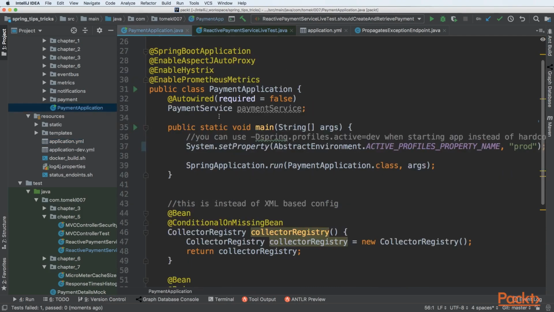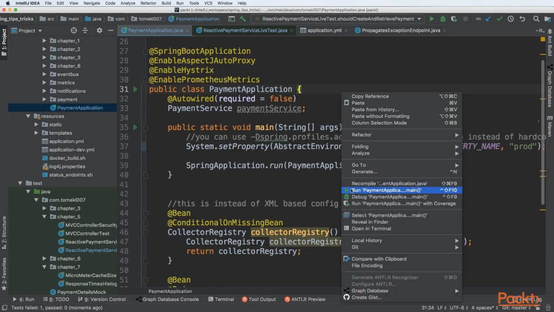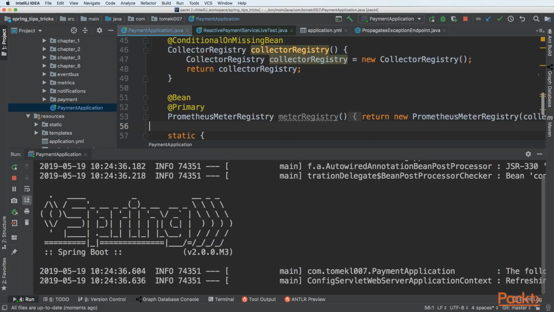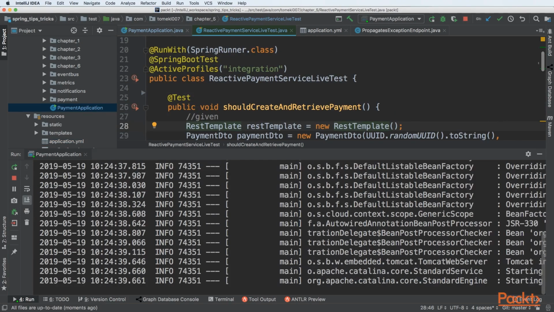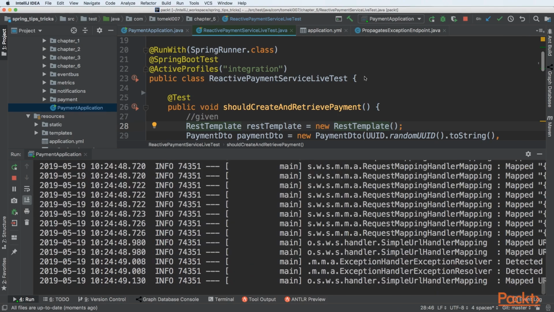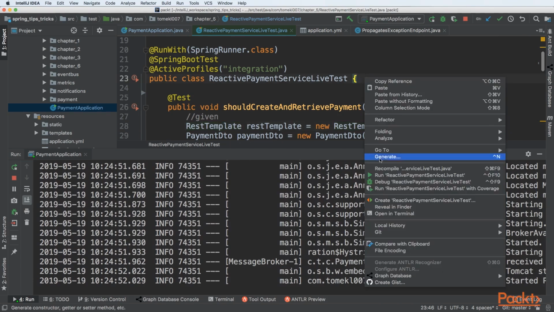To make it pass, we need to start a payment application by hand. So there is a manual step involved. That is not a good solution. We need to wait a moment until the application will start. Then we need to start our test.